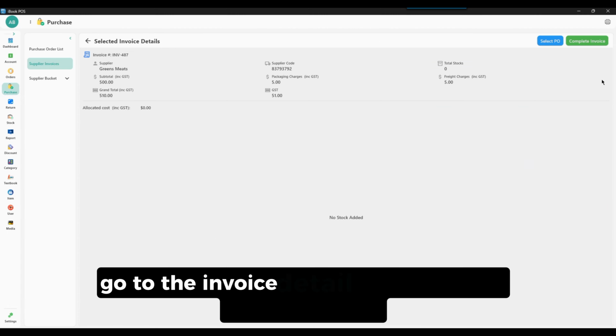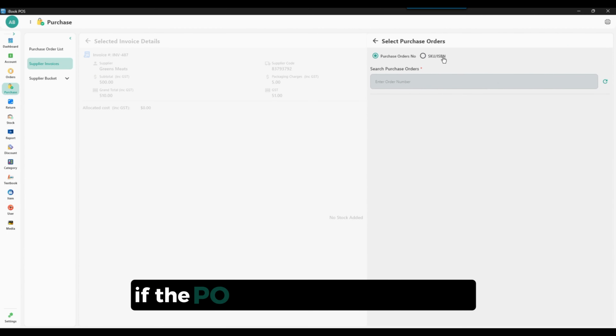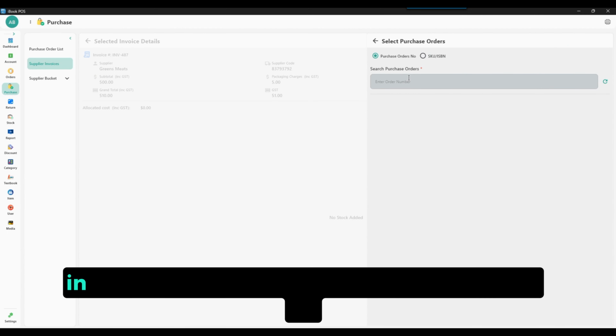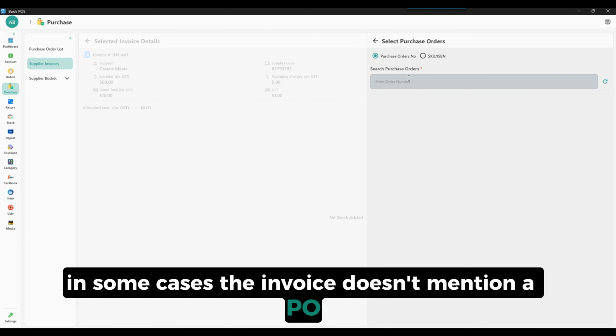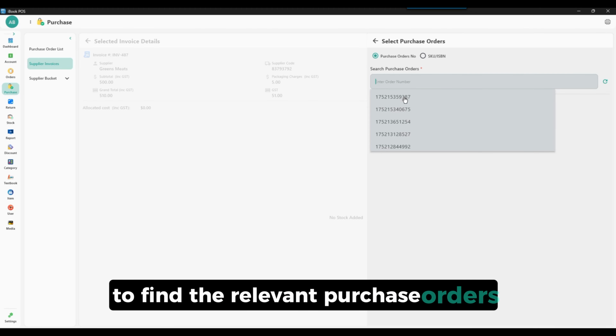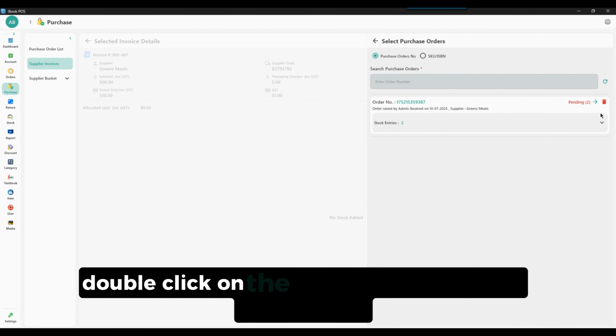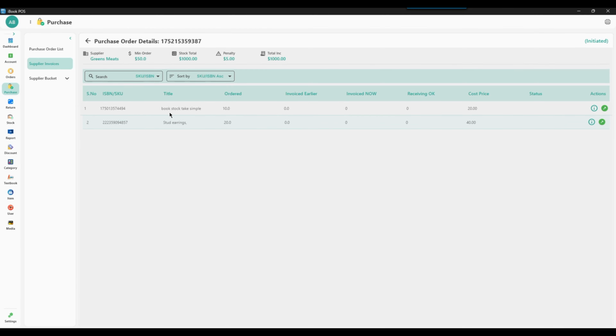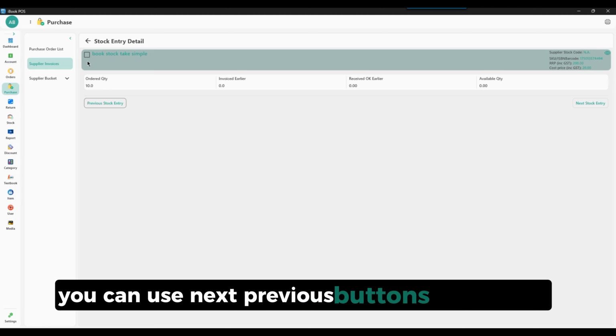Now go to the invoice detail and select the purchase order. If the PO is invisible, click Reload. In some cases, the invoice doesn't mention a PO. In that case, search for the stock using SKU to find the relevant purchase orders. After selecting the PO, double-click on the stock line or click the Open button. You can use the Next and Previous buttons to navigate.